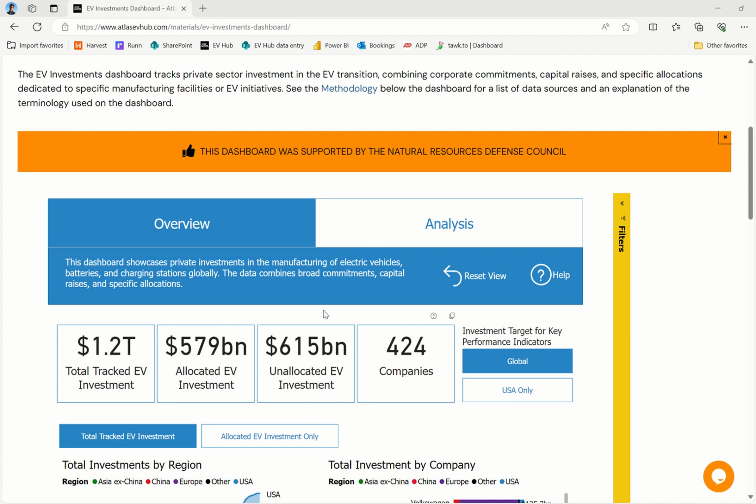The dashboard is broken up into 2 pages. The first page provides an overview of the investment landscape, including investments by region and by company, while the second page allows users to explore the data for themselves through an interactive visual.